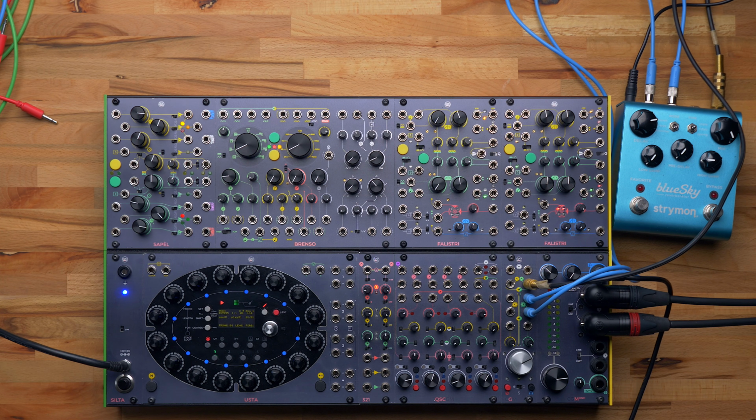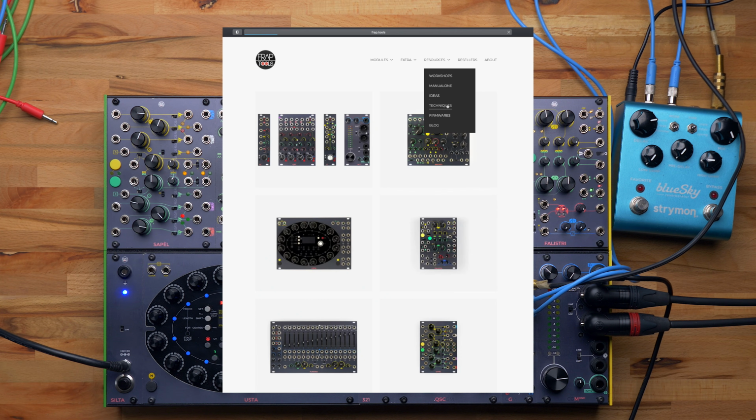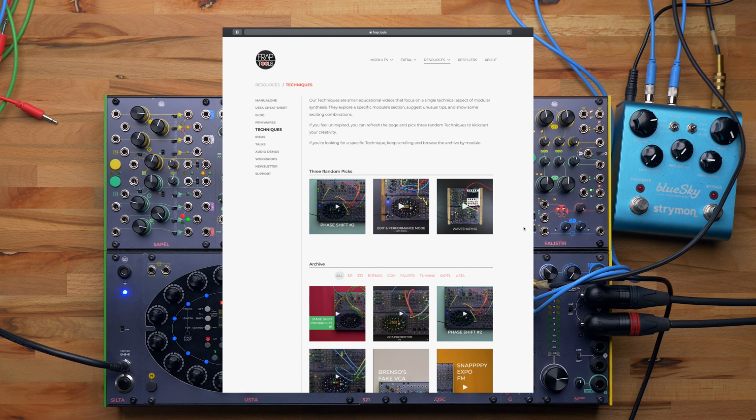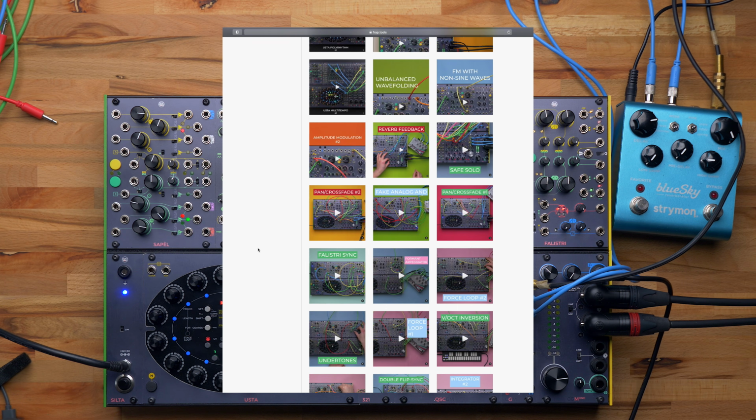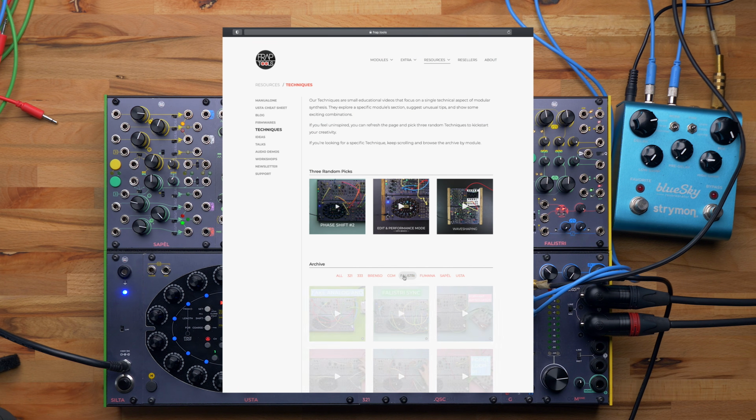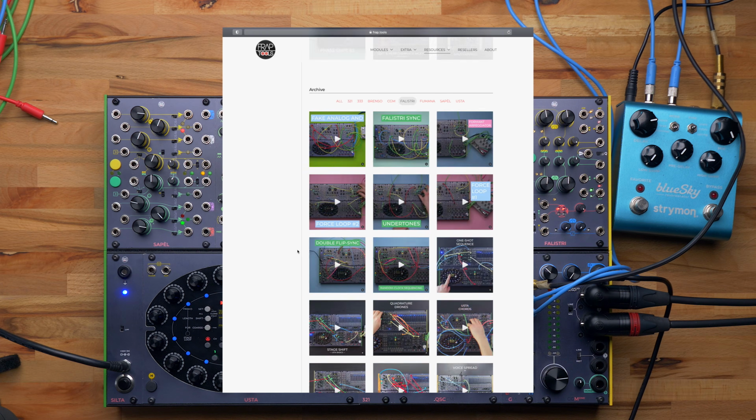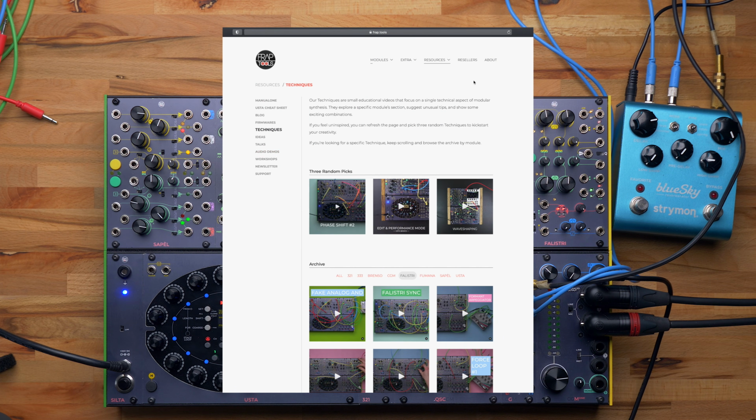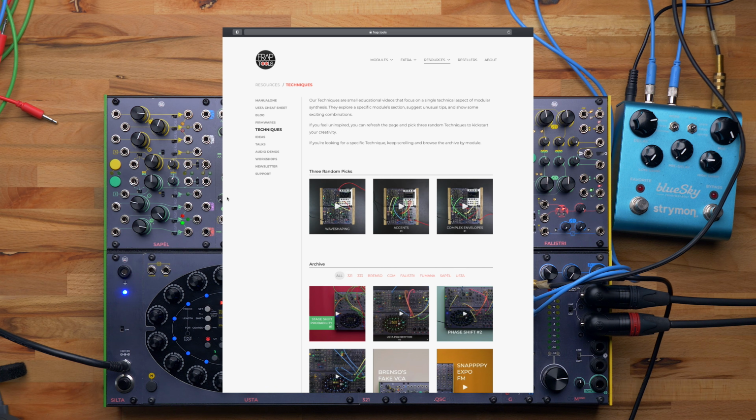We are currently redesigning the resources section on our website, so we decided to add an extra tool. In the techniques page, there are now 3 random patches that we can use to foster our creativity. We can still browse the archive and filter all the techniques by module, but this random section up here changes every time we refresh the page. It is a sort of inspiration Kickstarter.